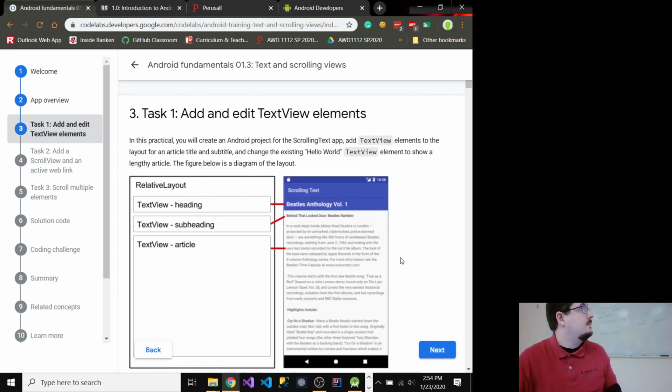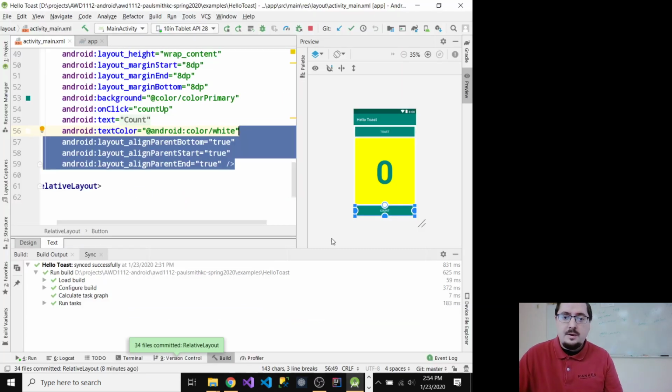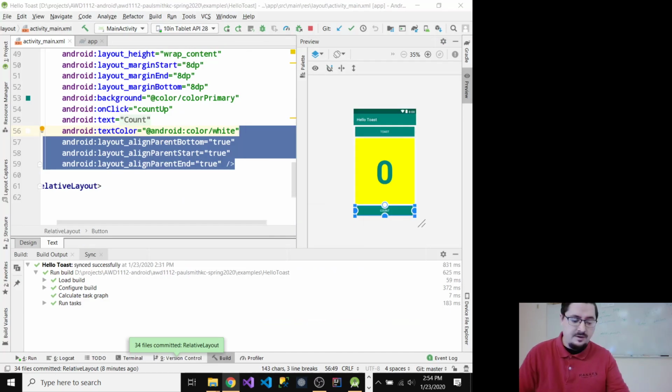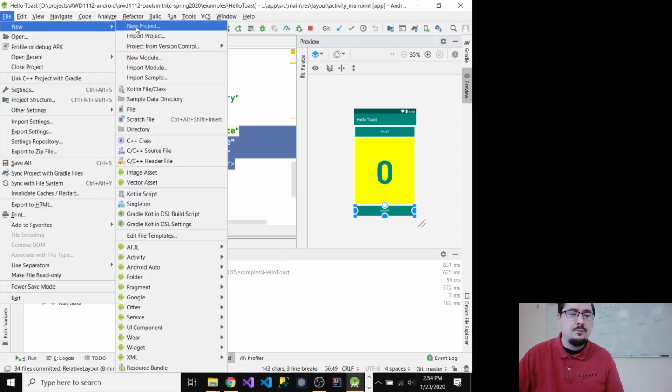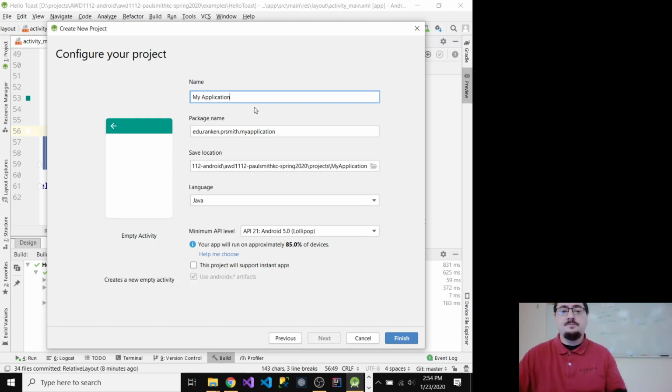So, let's go through and create this application. I'm going to go back to Android Studio. I'm going to make a new application. So file, new project. We're going to start with an empty activity again. I'm going to call the application scrolling text. You want to put this in your projects folder.